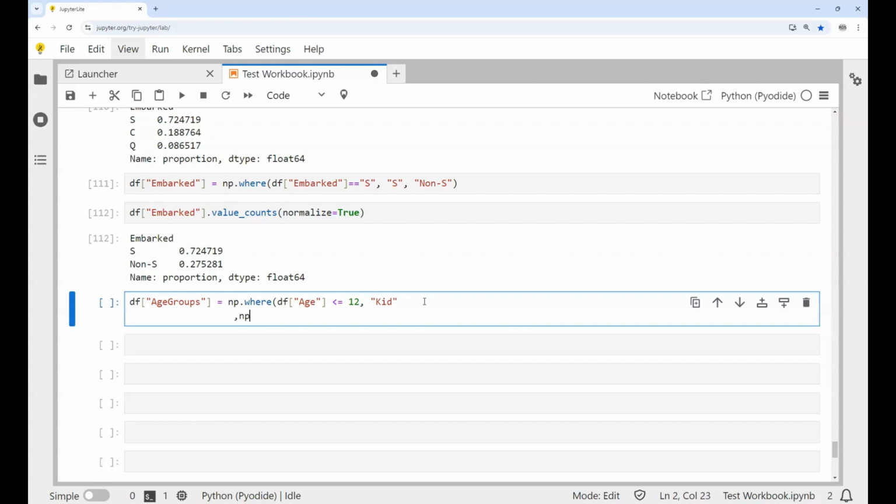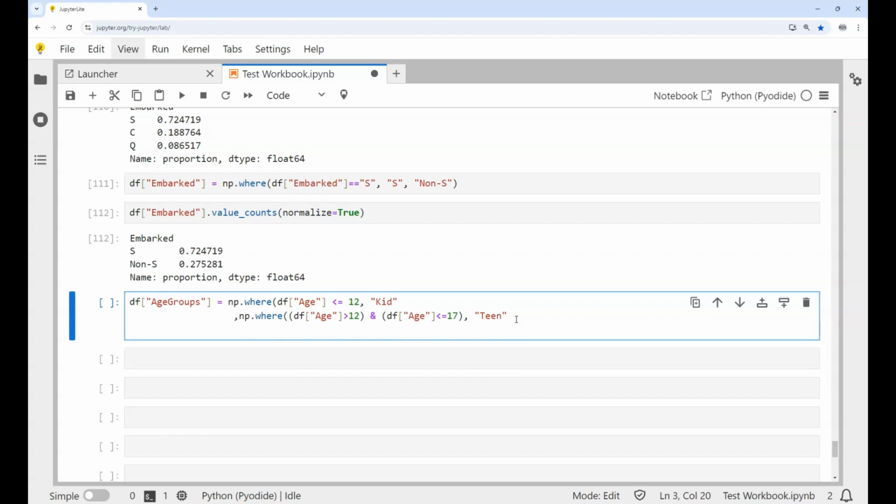Then we're going to do a comma, and we're going to do np.where, and make sure to do 2 parentheses here. And then we're going to say df of age, whenever it's greater than 12, close that parenthesis, and df of age, whenever it's less than or equal to 17, close that parenthesis, we're going to give it the category called teen. So if the age is greater than 12 and less than or equal to 17, then those records are going to be in the teen category. I'm just going to bring my cursor back here.